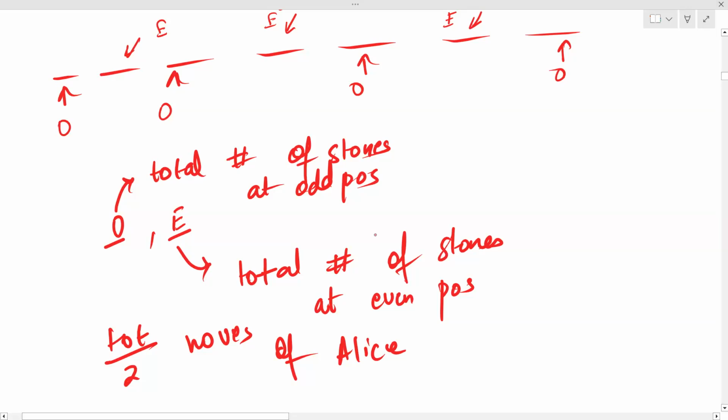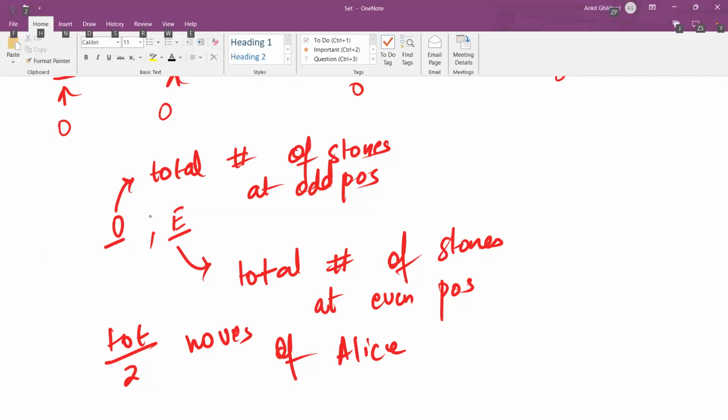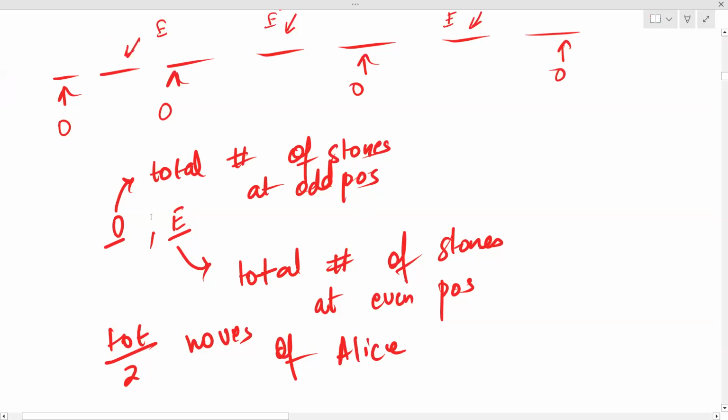Because otherwise, Bob can always, like, Bob's move is very simple. Bob will choose any stone and just move it to some other pile. If Alice is to win, then it should be that she is the one removing the last two stones. Now, how to check whether she will always be able to remove the last two stones such that the last two stones are either both at odd indices or both at even indices? How to check this? Anyone?